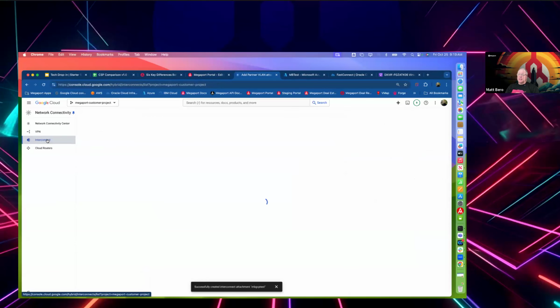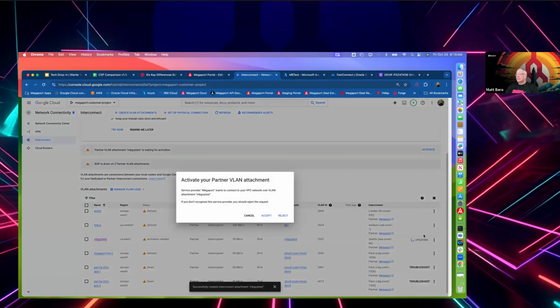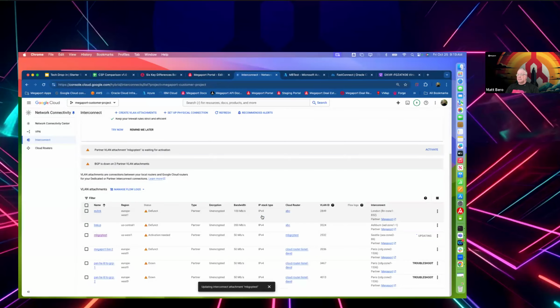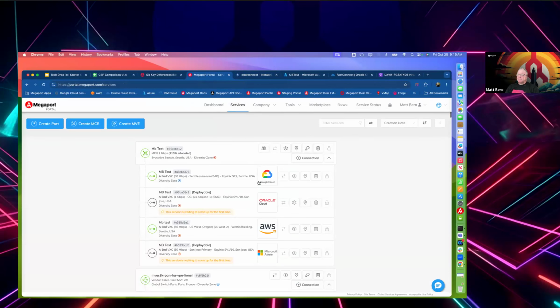So I'm going to go back over here. And you have to activate it. So there's a last step with GCP. You have to go in and activate it, and you accept it. That's the last step with GCP. And in theory, if the networking gods are happy, BGP will go enabled. So let's go see how things are cooking.